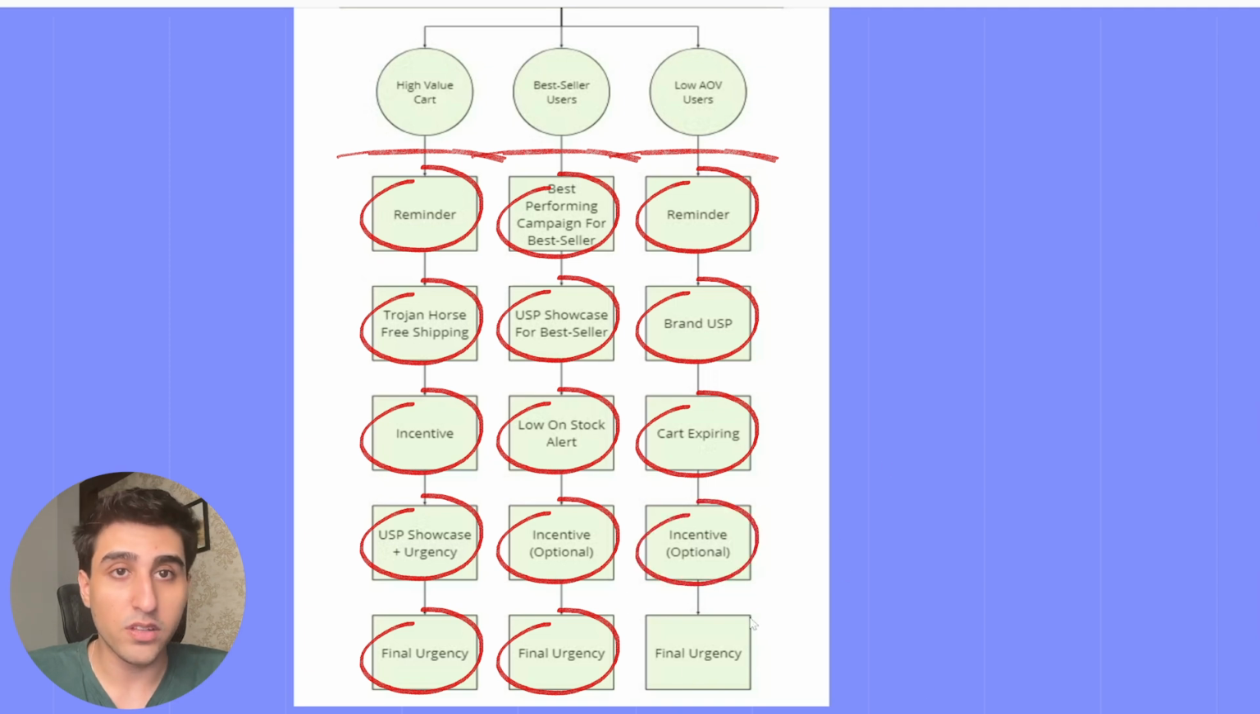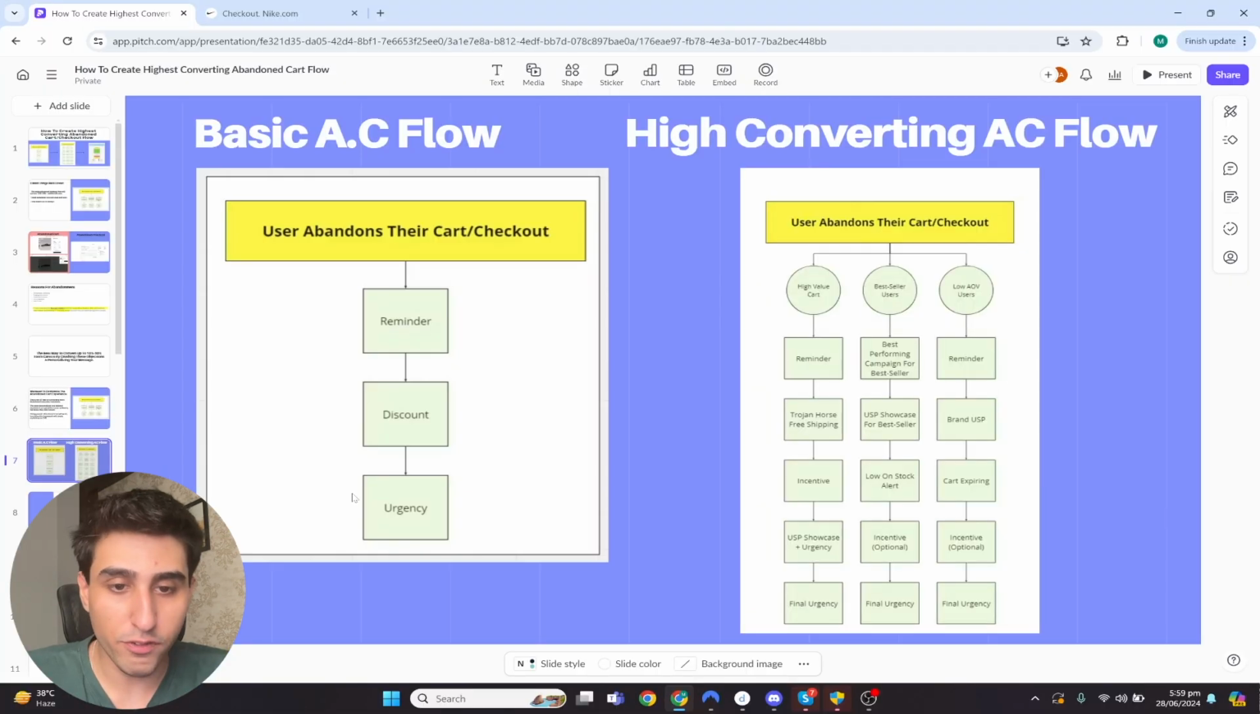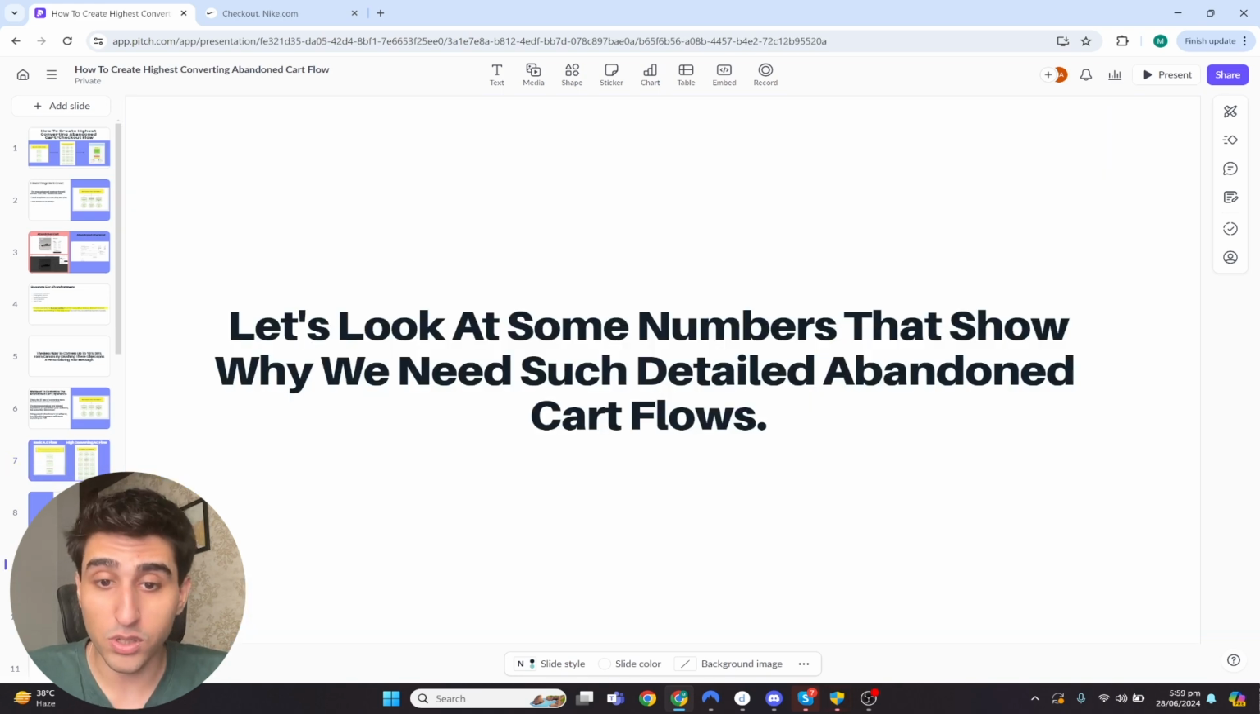And then we can give them an incentive if you want to, if you have enough margins. But if you don't want to, it's fine. We can just keep the incentives for all the people with higher average order value. And then lastly, we can just give them a final urgency that their cart is expiring or their incentive is expiring. And if you look at this flow right here, you can see the difference between these two and why this one would make a lot of money. But let me still show you some numbers that show why we need such detailed abandoned cart flows, right?